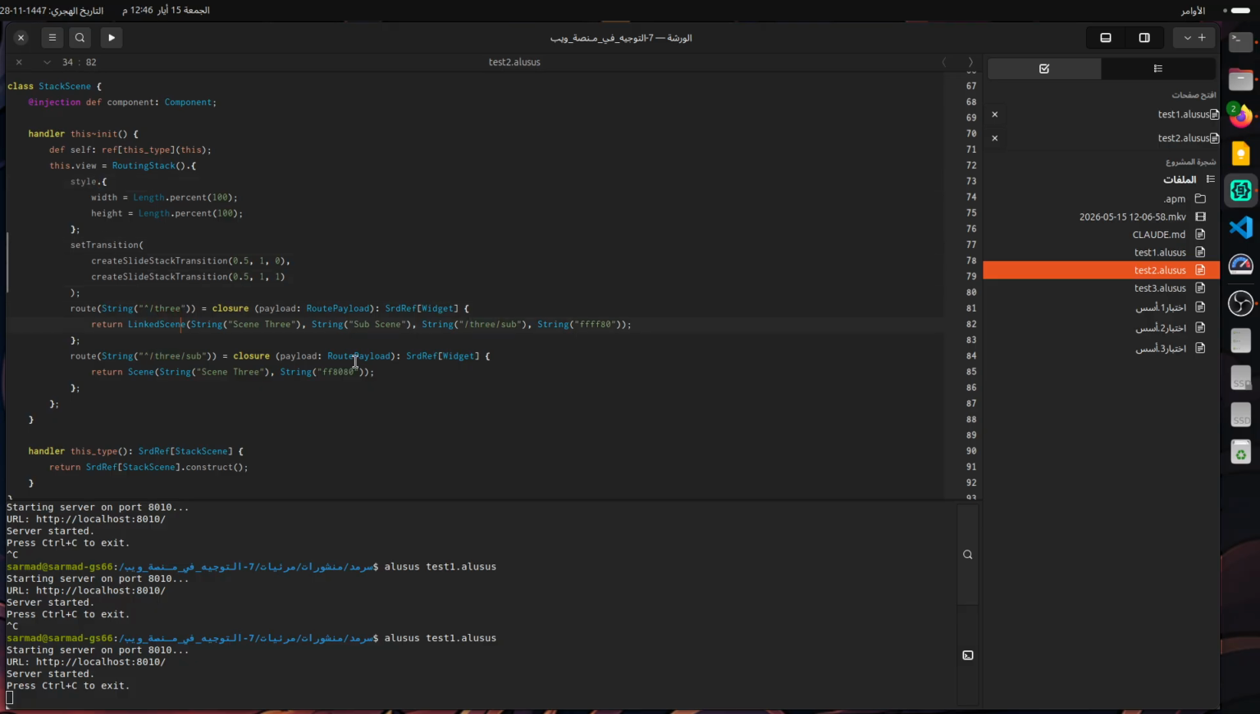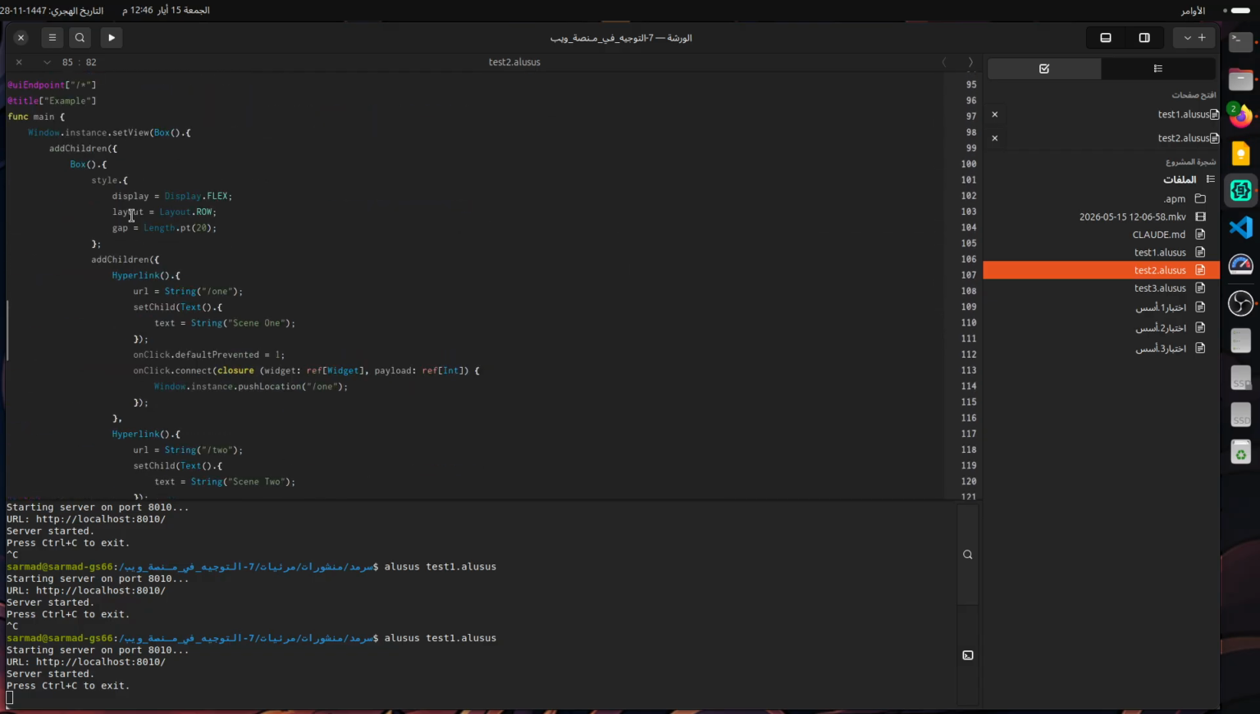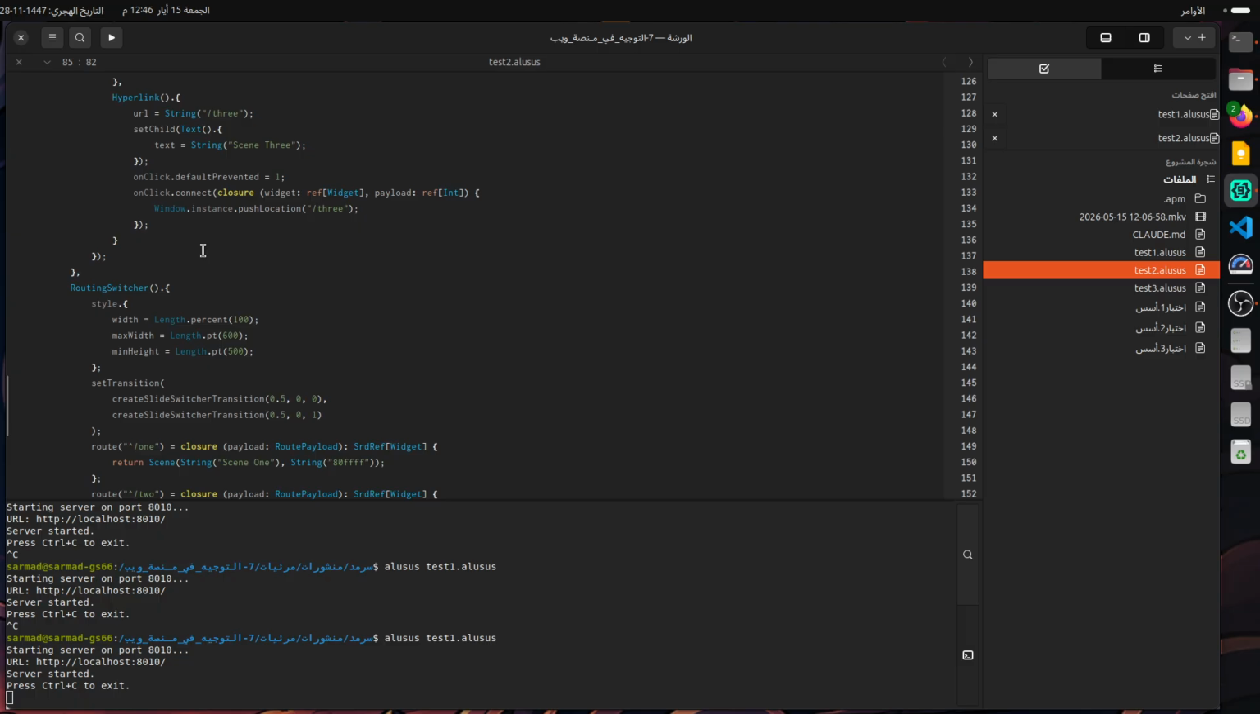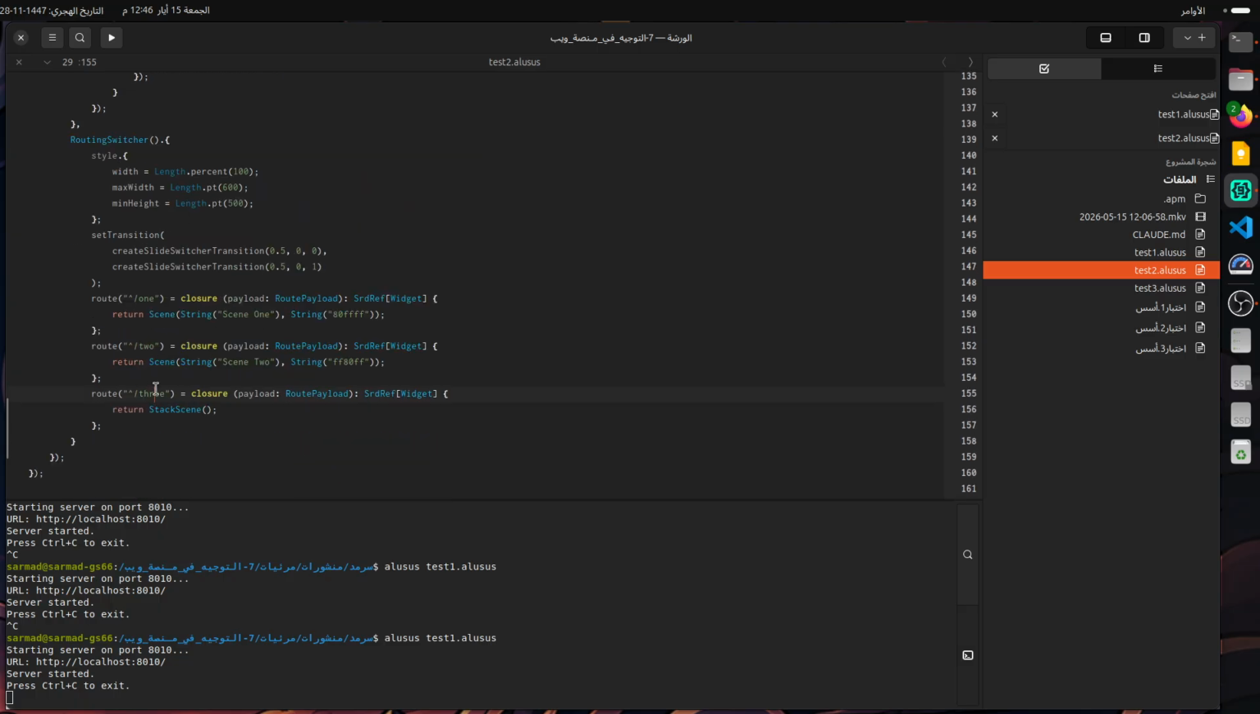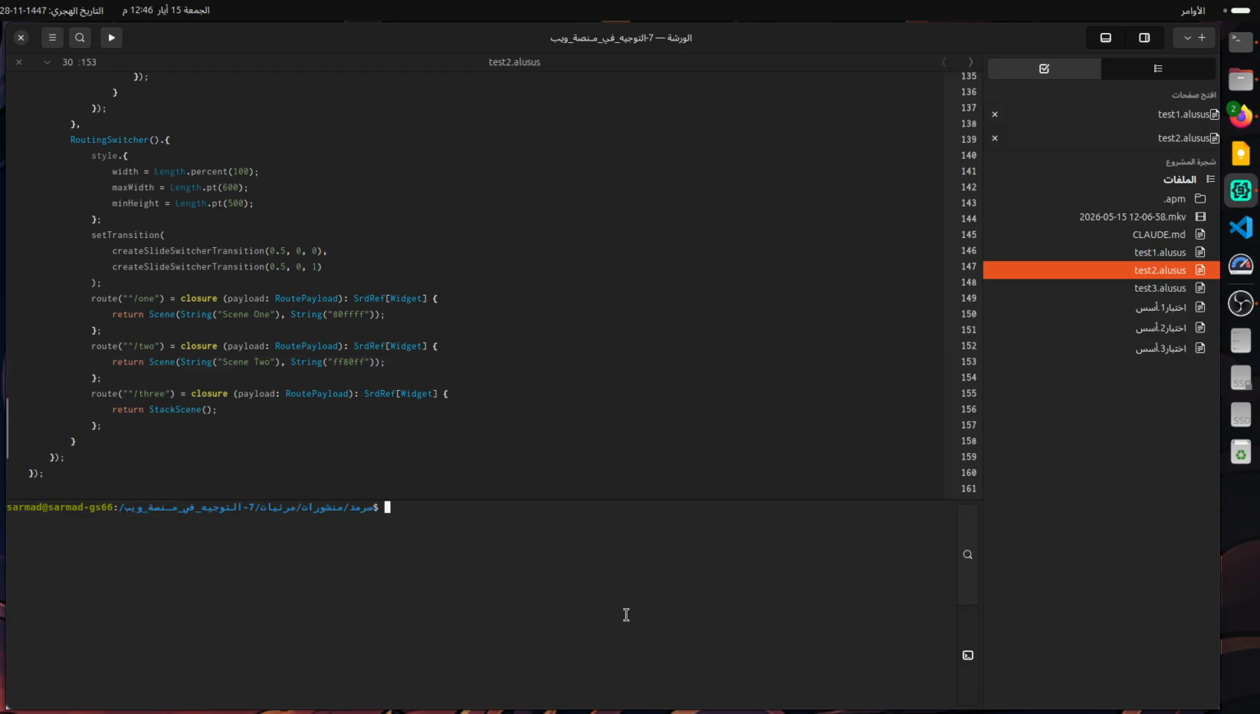So the first route is 3, and the second route is 3/sub. And the first route is a scene with a link, and the link that the user goes to is /3/sub. So basically, it's a scene that allows you to click on a link to go to the sub view or sub route. That's basically our stack, and then the rest is very similar to the previous example. Everything is the same except that the third route is a stack scene instead of the regular scene. So let's run this and see what happens.